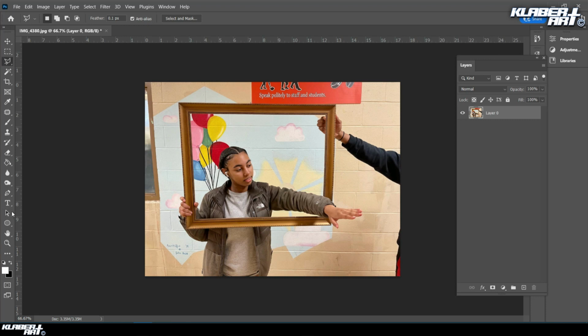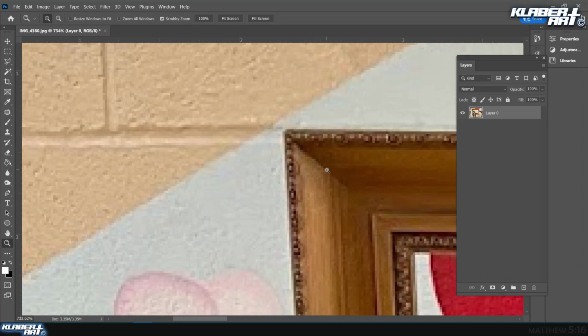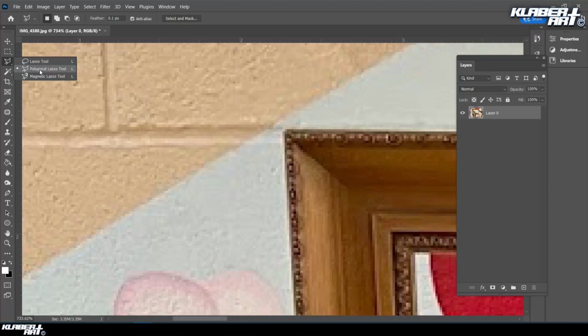Second, you might want to zoom in around the edge of your frame, like this close. And as always, get your polygonal lasso tool, one of my favorite tools. Let's go ahead and click on that, and then we're going to start right here at the top part. Just click once, and remember, every time you click, it sets an anchor point.